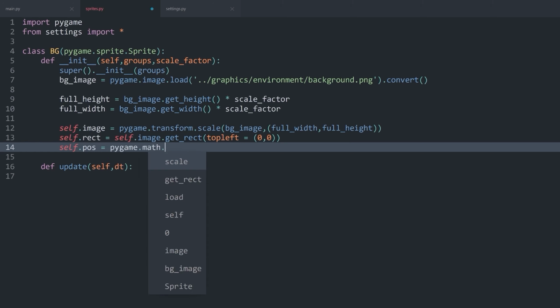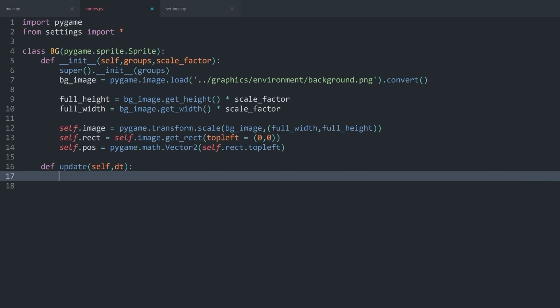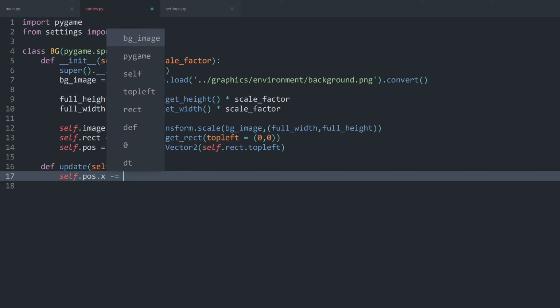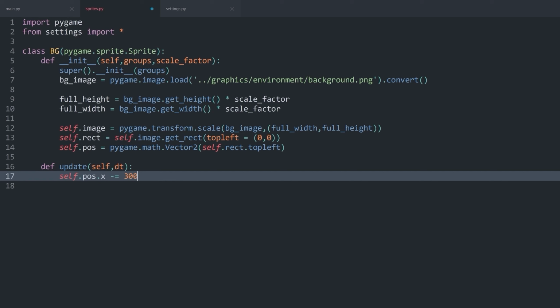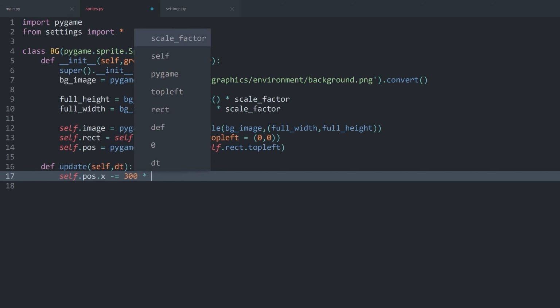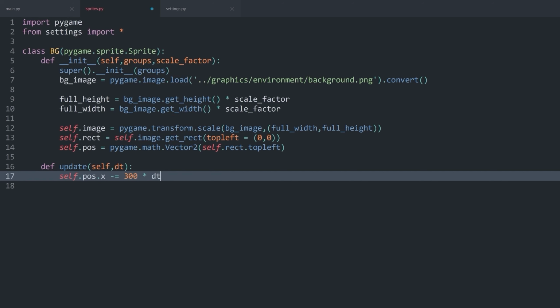So pygame.math.Vector2 and self.rect.topleft. So by default, we're getting a vector in position 0 and 0. And now all I want to do is self.pos.x minus equal some kind of speed. Let's say in my case, 300 seems like a good number. And this I want to multiply with delta time.